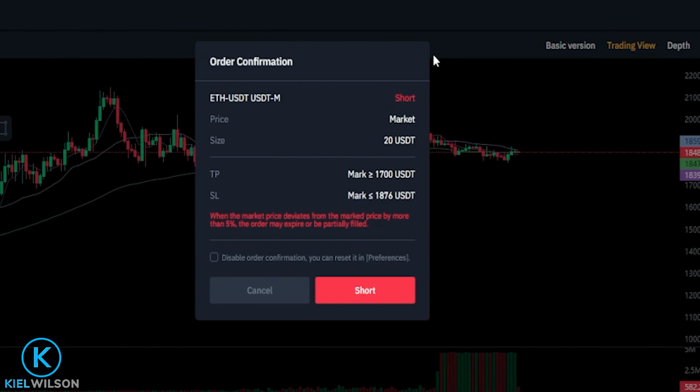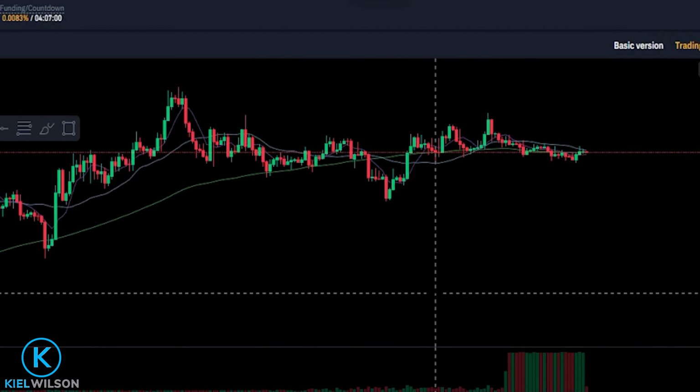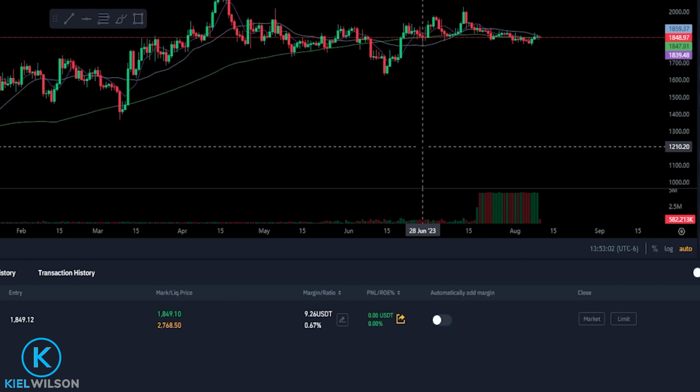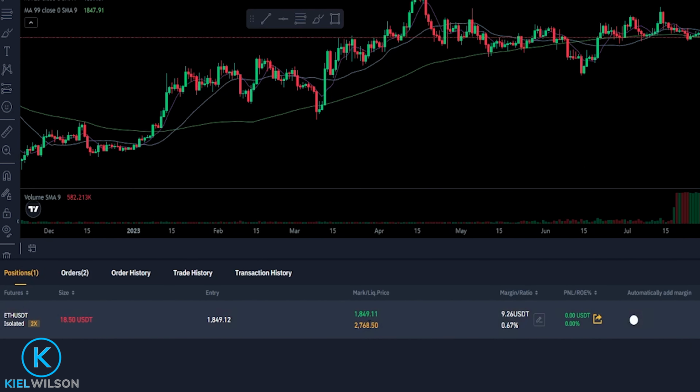I'll get my order confirmation pop-up window, so I'll confirm the details are what I intended. So if the price of Ethereum comes down to 1,700, I'll be taking profit on my short position. But if price goes against me and reaches 1,876, I'll be stopped out, mitigating any further loss. If that looks good, you'd click on short. And I just entered that short position at the best available price off of the order book. And if we come down here to positions, we can see the details of that open position.